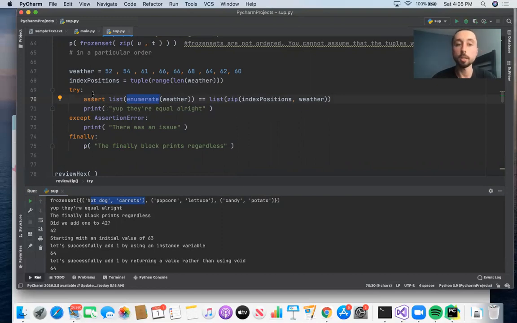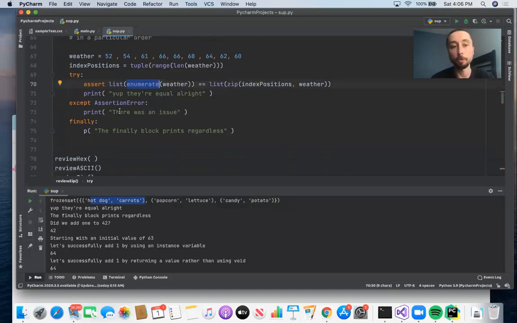And here we can see that there's no issue with that assertion. There's no assertion error. And that's why it says, yep, they're equal. So list of enumerate of whether is equal to list of zip of index positions with whether, where index positions is just tuple of range of length of whether. So hopefully that's clear to you.